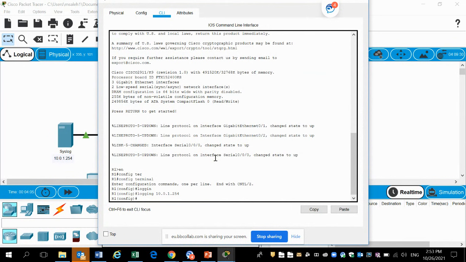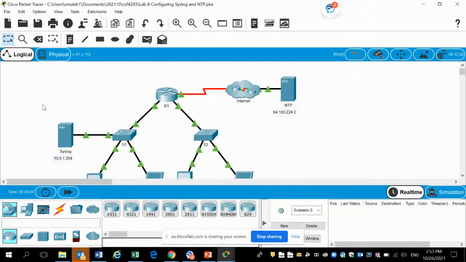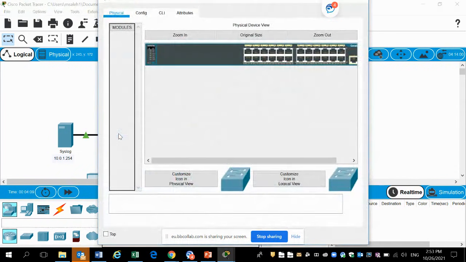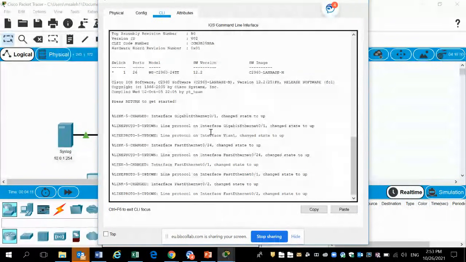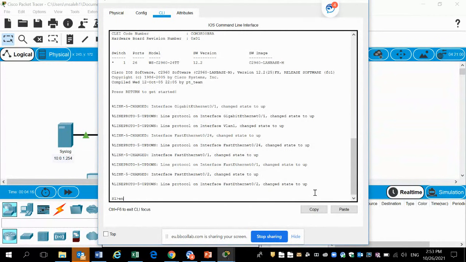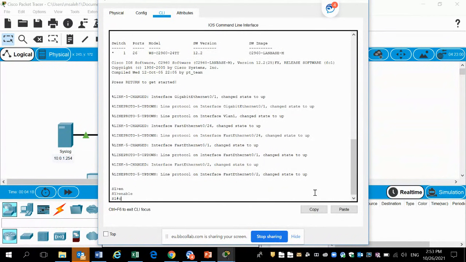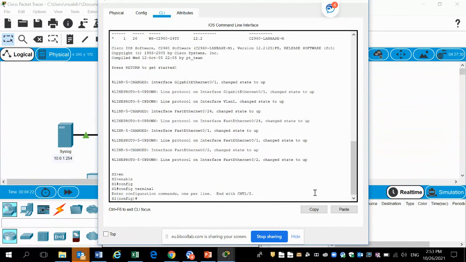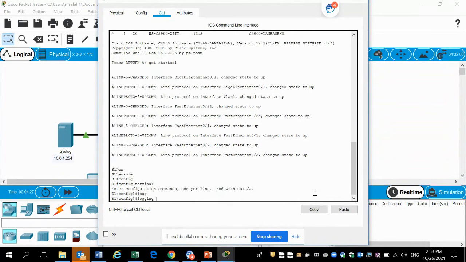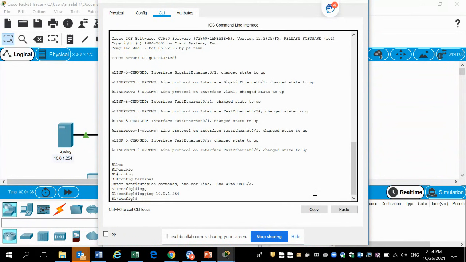We will do the same thing on switch one. So click on switch one, CLI, give it some time to boot up. Okay, enable, config T or config terminal. And then the command is logging. And then we give the IP address of our syslog server, which is 10.0.1.254.